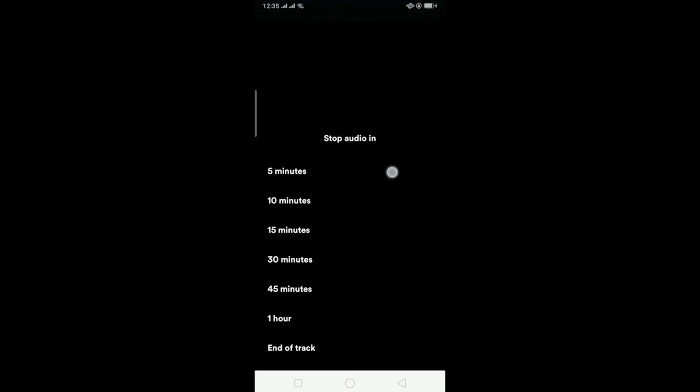Now I can set it to however long I want, like 5 minutes, 10 minutes, 15, 30, 45, 1 hour. These are the timers Spotify has given us, but we cannot edit them. We can only choose from these limited options, or you can click on end of track.